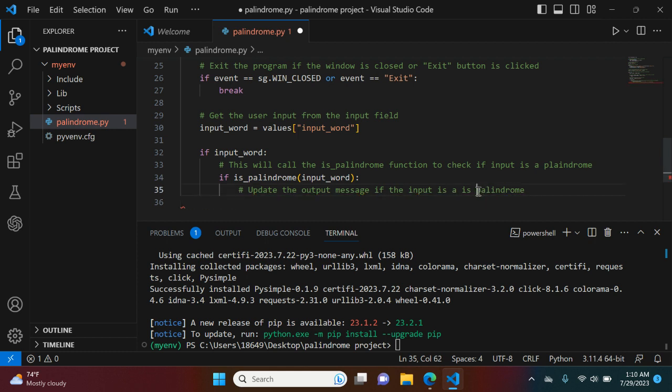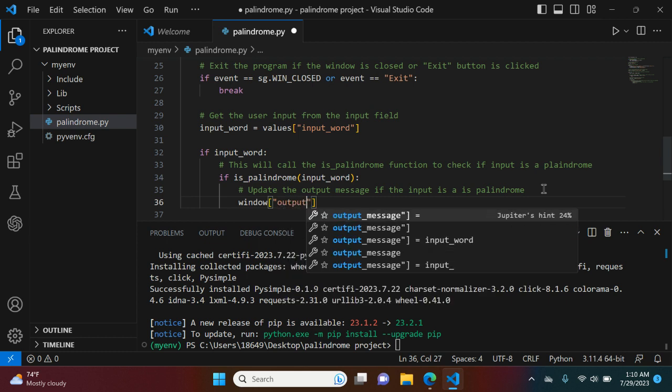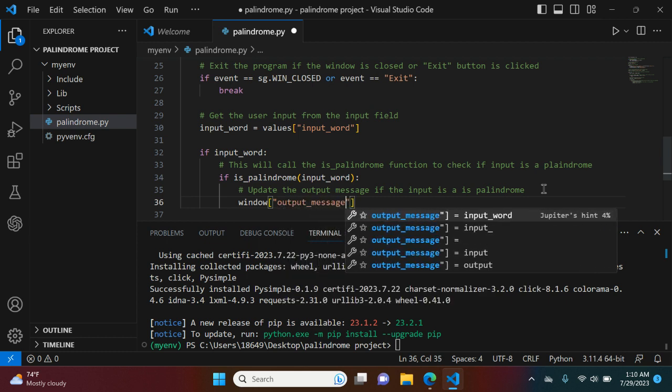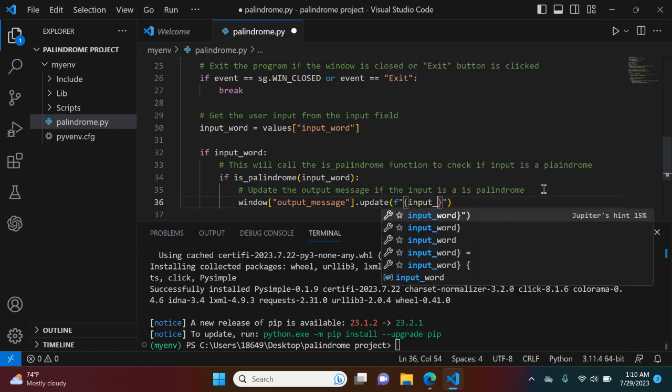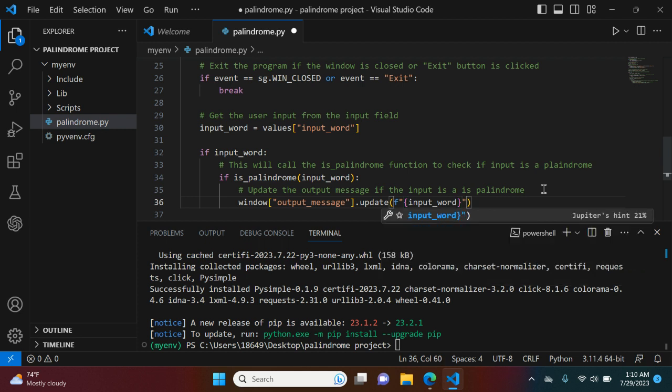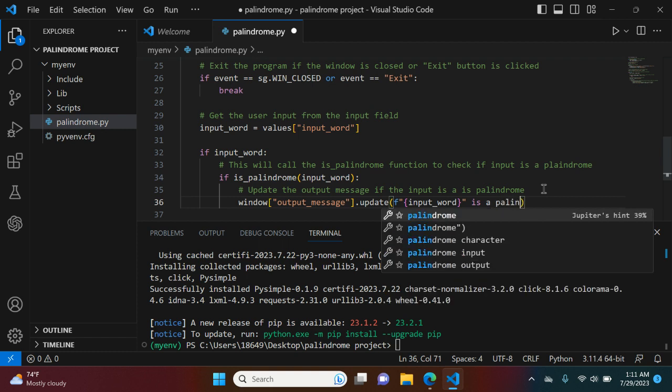We don't want that underscore. And we'll say the window. We're going to say output message. We're going to have the output message update. Update, F format, the input word is a palindrome.